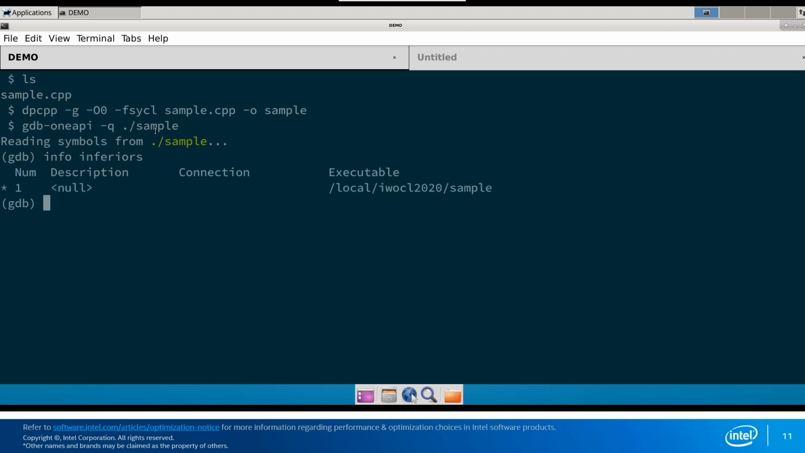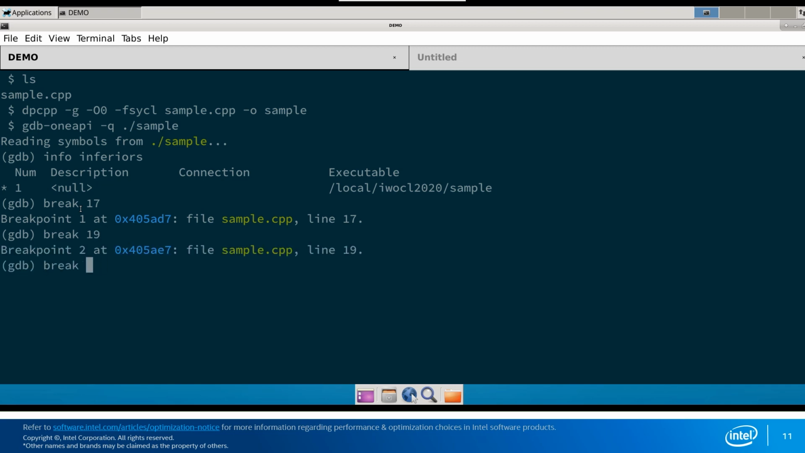In GDB, inferior represents the debugging process. So it's basically the thing that is being debugged by GDB. Right now, GDB has just one inferior, and it corresponds to the binary that we just compiled. The null description here is because we haven't started the inferior yet. Let's first define a couple of breakpoints inside the kernel. So this is for the then branch, then for the else branch, and we also want to define a breakpoint outside of the kernel at the end of the main function. Now we are ready to run our application.